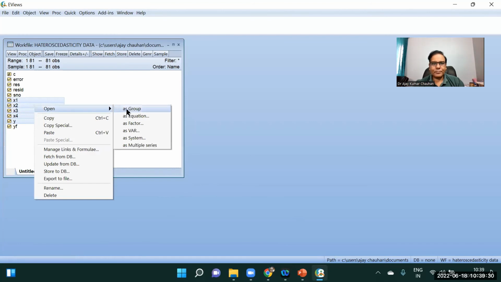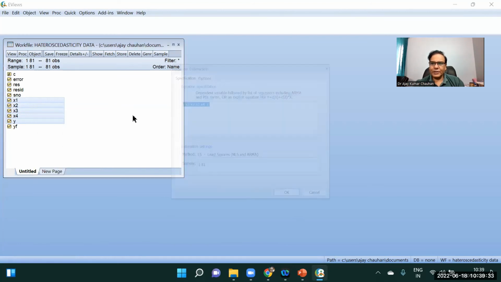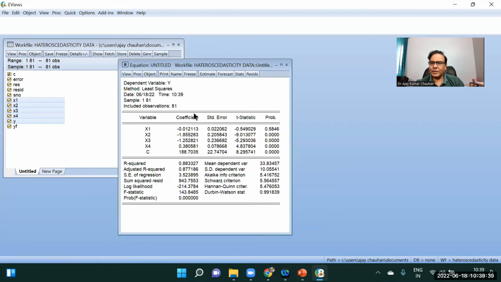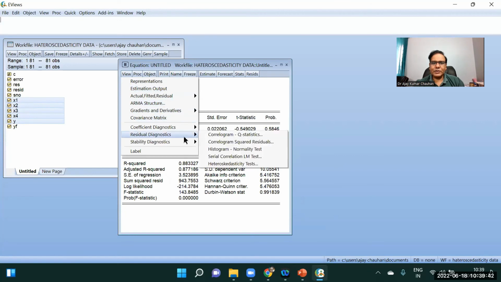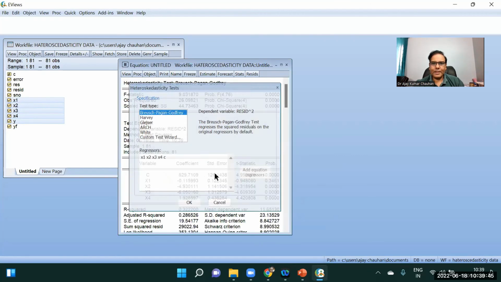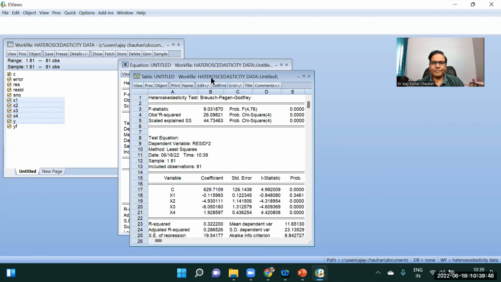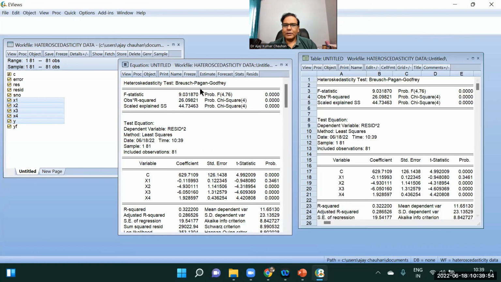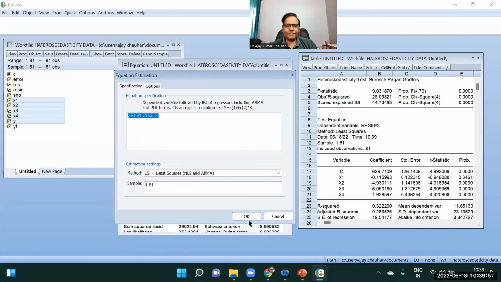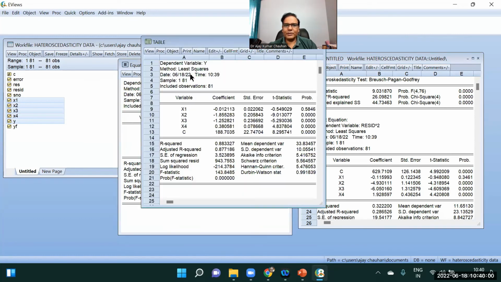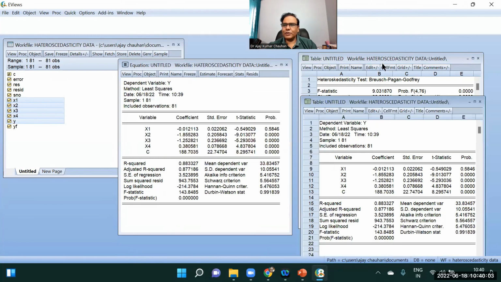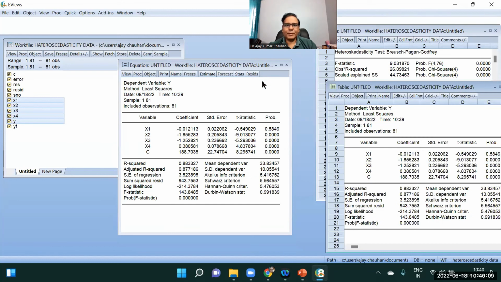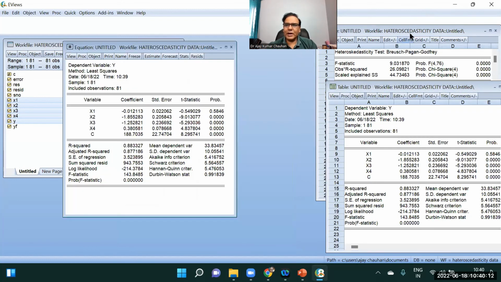Okay, so let me run the equation. This is the simple equation we are running, and we know that this is the basic equation, and this equation is suffering from heteroskedasticity problem. So I just freeze it. So when you click on freeze, the result will come. Okay, then go to the estimate. I also freeze this result. So these two results are original results. Now I keep these two results for comparison.